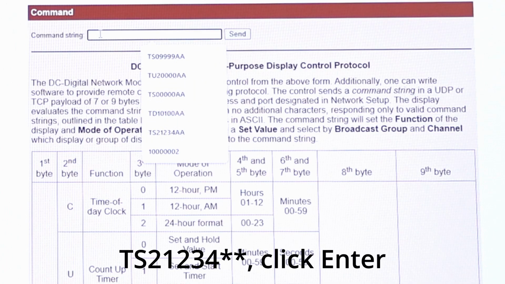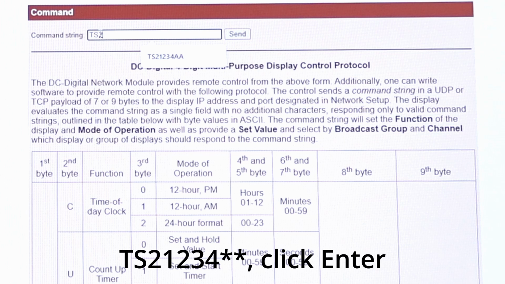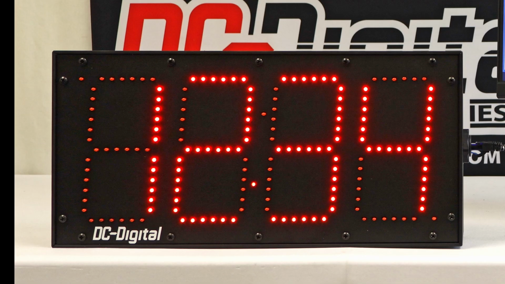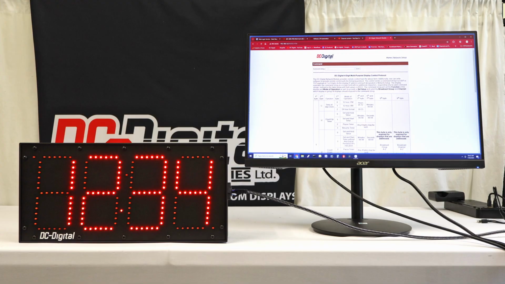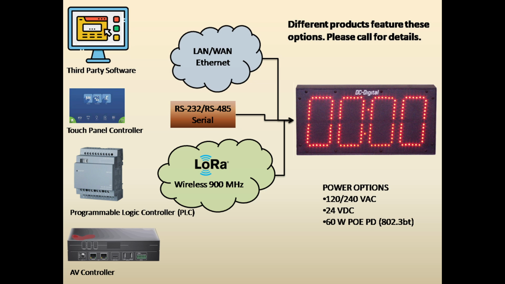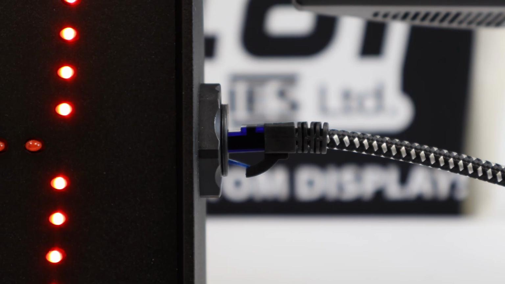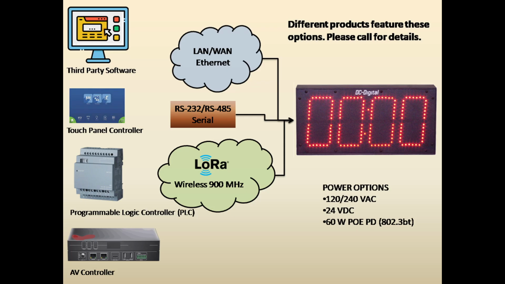Or we can put in a command TS 2 1 2 3 4, and we'll just have a decimal point. And this is good for showing, say, a price of something or something of that nature. So you can have all three of those options as the static display. This particular unit is controlled via the network, POE powered. Those are options for this product.